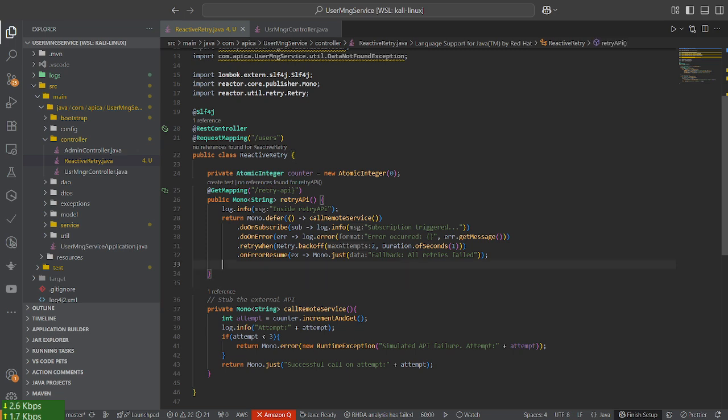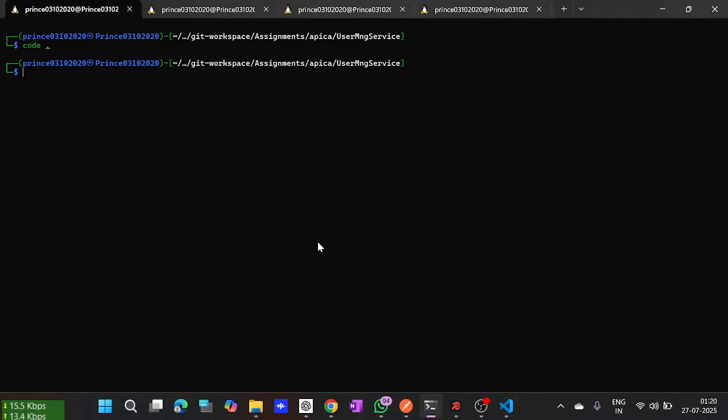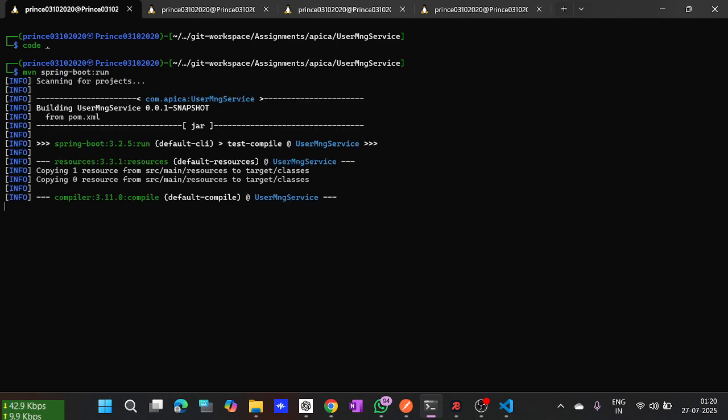So let's compile our code and see whether it is working or not. Let's run Maven spring-boot:run, scanning our project.